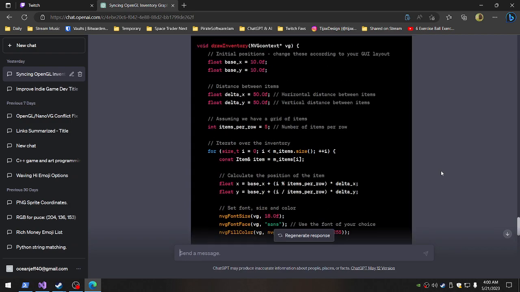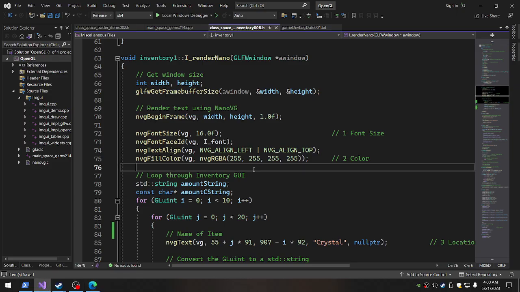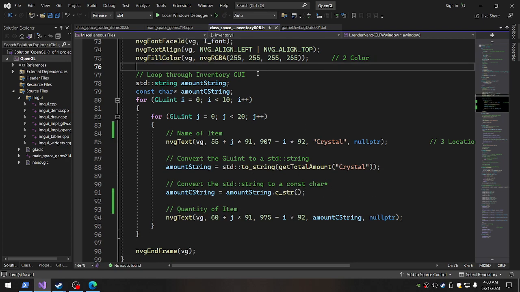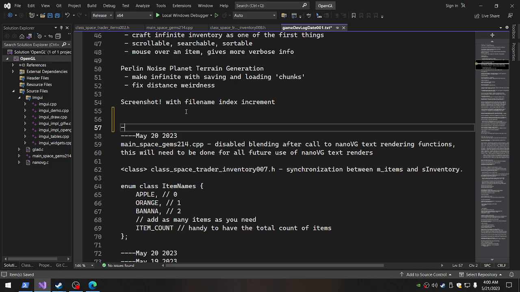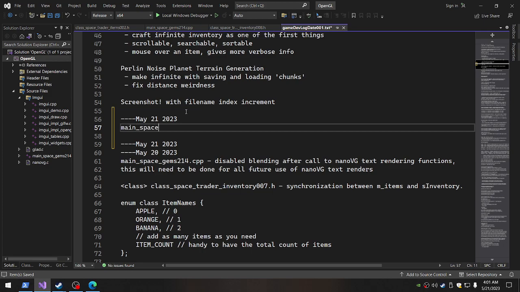So same as before, let's look at this. And this is really the only thing we need here. So base X, base Y. And I just upgraded this or saved it, so let's write that down. Is it the 21st already? Okay, cool. Alright, let's go main space gems 214. Okay.